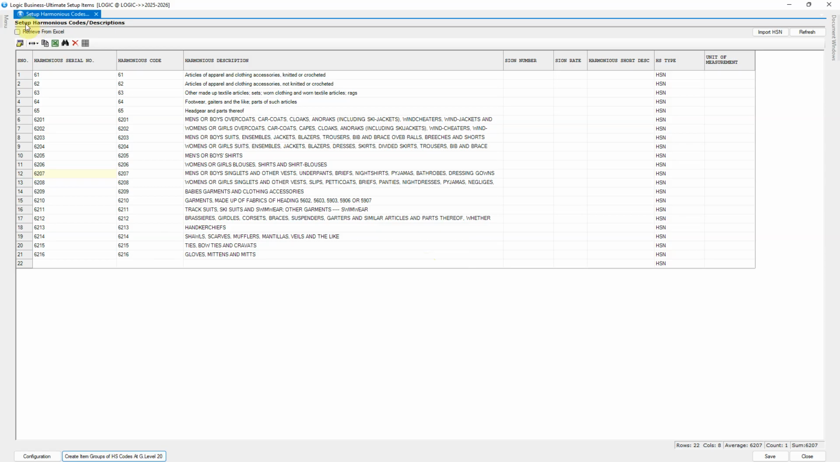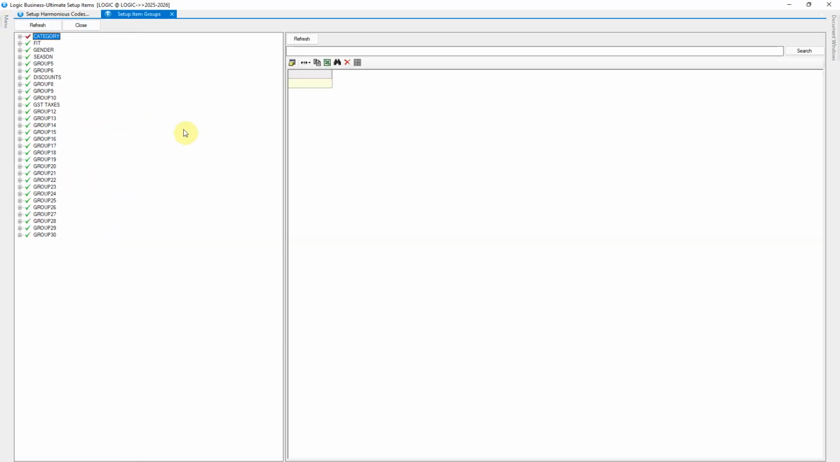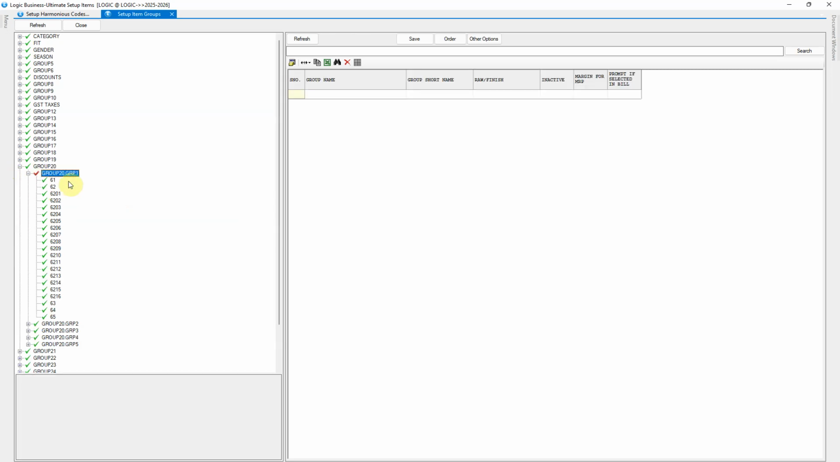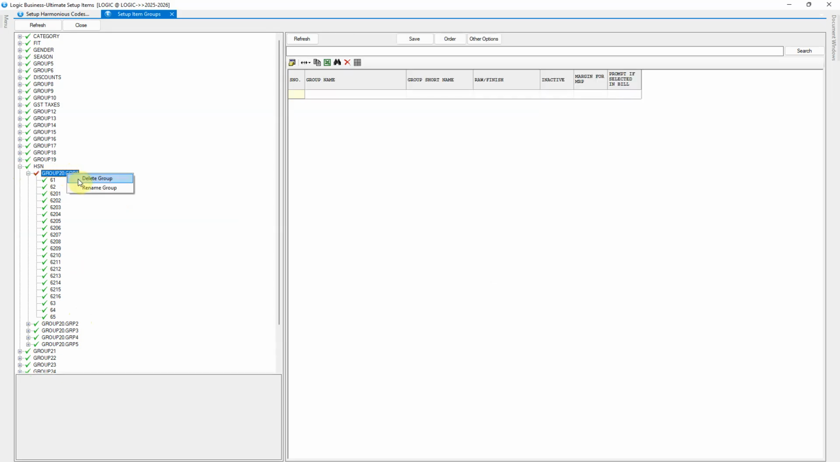You can review these groups under the Setup Item Groups window. For example, we define the group at Group 20, and as you can see, all HSN codes are displayed under that group. Simply rename the group to HSN for better clarity.